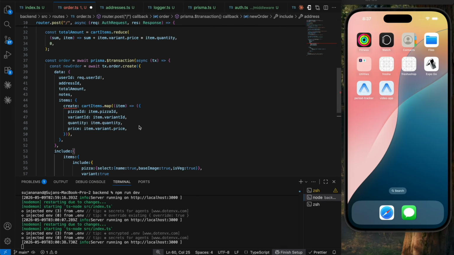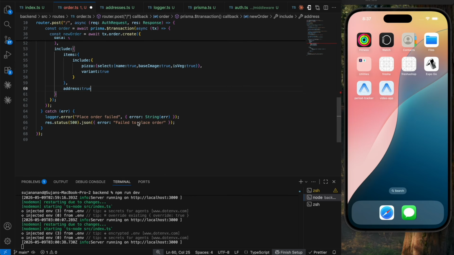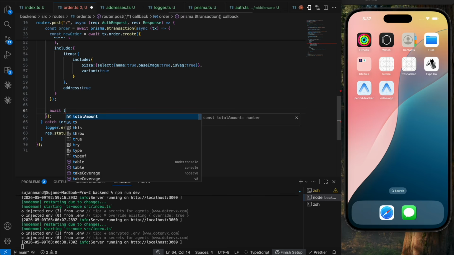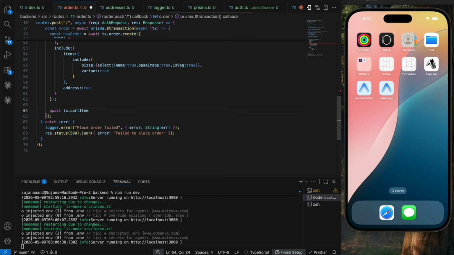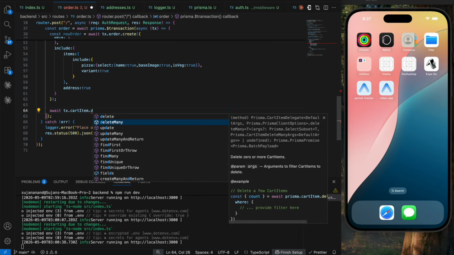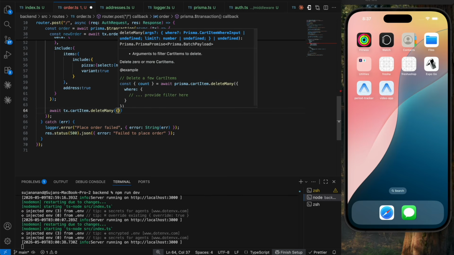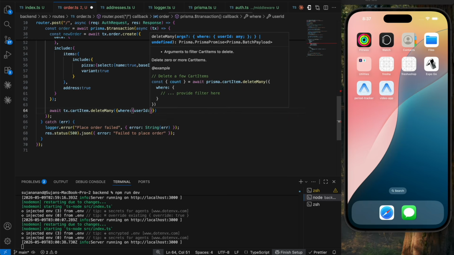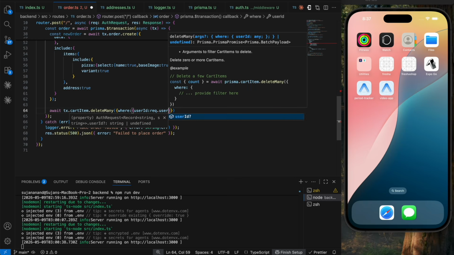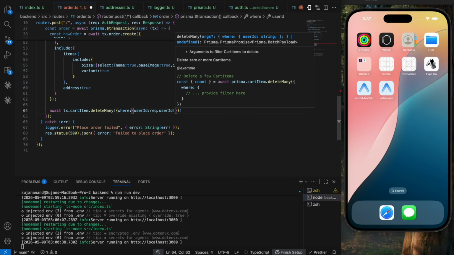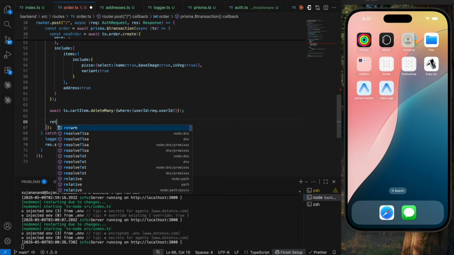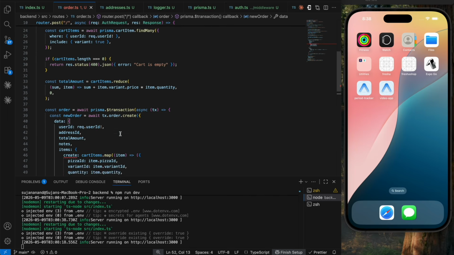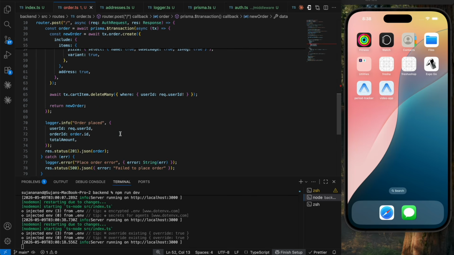Okay, so after doing that we need to clear the cart after the order, so let's go do that. Here I'm going to say await tx.cartItem.deleteMany, where userId should be request.userId, so that it is cleared out. Okay, here I'm going to say return newOrder. So this is your complete endpoint for creating an order.